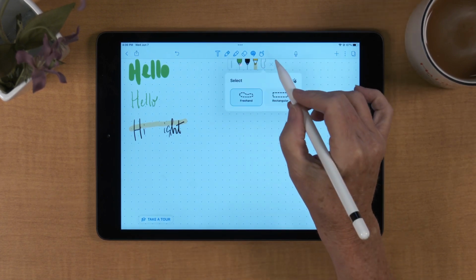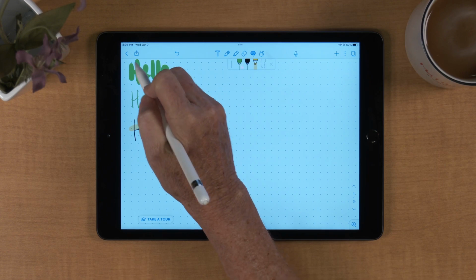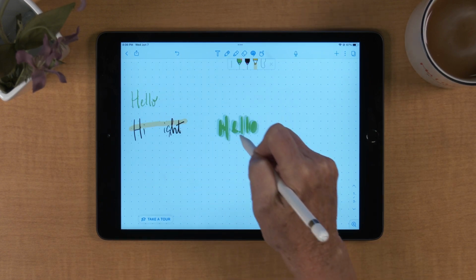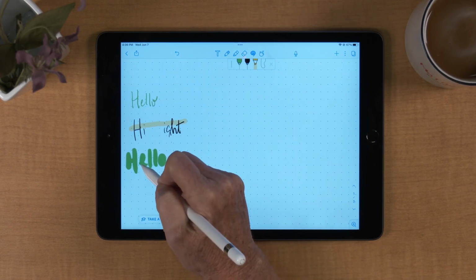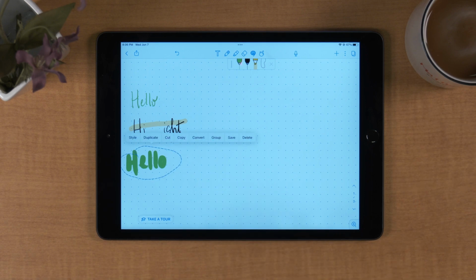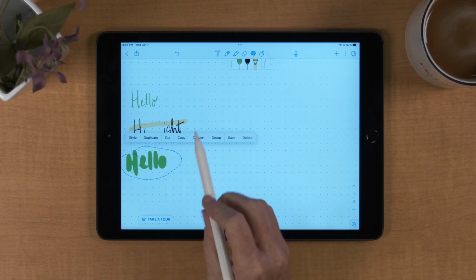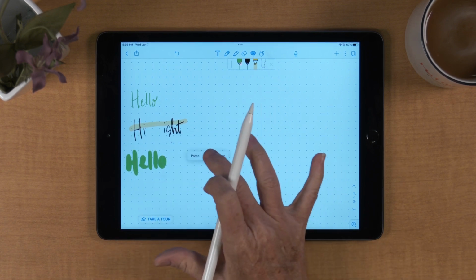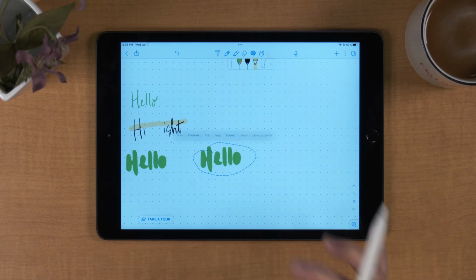What I like about the lasso is when you select it even on freehand, you can move things around very easily in your notes. So let's say you want to take headers and you want the same consistent look and feel for every header. That means you can lasso it, you can copy it, and then you can just paste it. And now you have the same type going throughout your notes, which gives it a nice consistency.